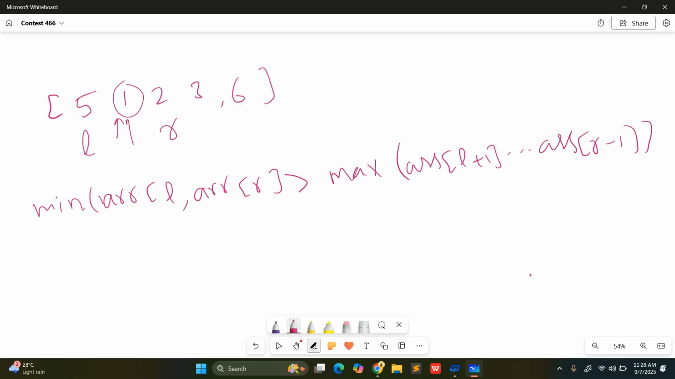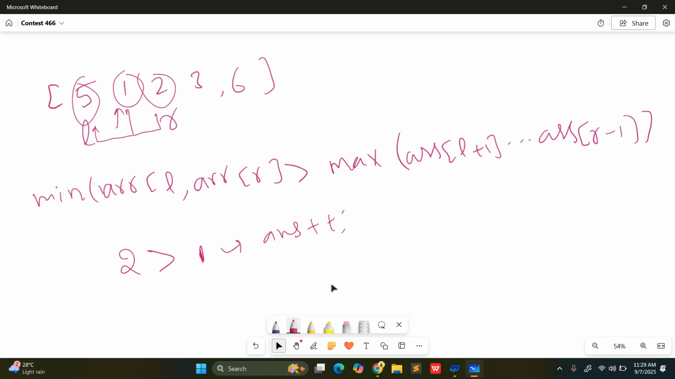So the minimum of these two elements, 5 and 2, is 2, and it should be greater than the maximum of all the elements present in between. The max of the elements present in this range should be less than this element, right? Let's say this is 1. You can see the maximum element between this range is 1. So this condition should be followed. If it is followed, then you can increase your answer by one, which means it is a valid subarray that you have found.